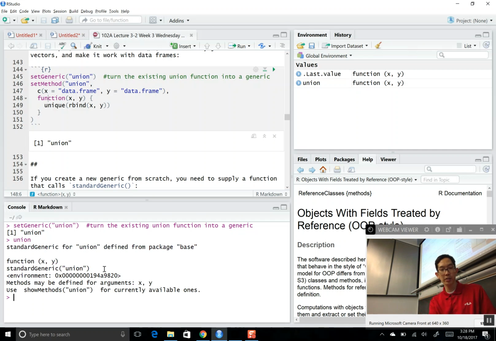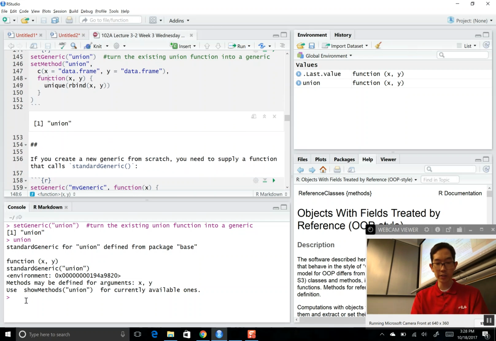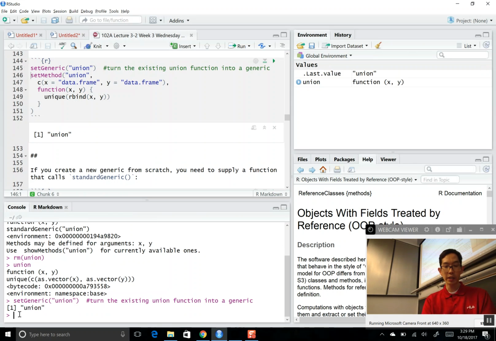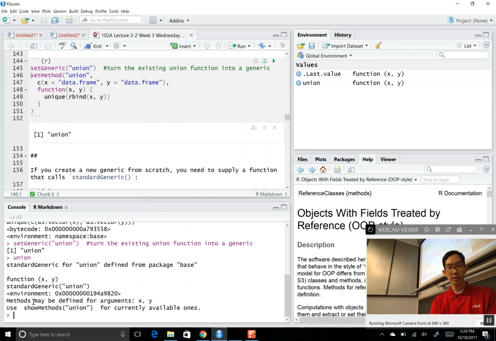Okay, so union is now a standard generic, and now we'll have a specific case for union. If I remove union, then union here is the original union function in base. But as soon as I set generic to union, this is for vectors, and if I change it this way, now it will say standard generic.